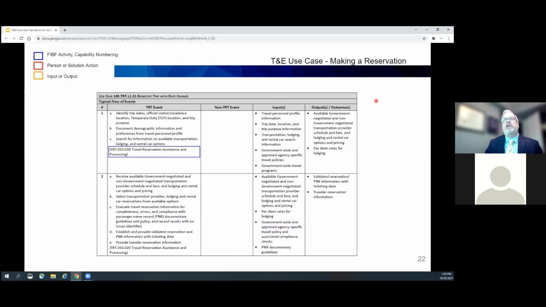So again, we are taking a look at use case level 1, number 1, domestic trip with a date change. And as you can see, we are still within the service function activity area, travel reservation assistance and processing. We have the necessary inputs for this, so that includes the travel personnel profile information, trip date, location, and the trip purpose information, transportation, lodging, and rental car search information, meaning we want to take a look at the government programs, the government-wide and approved agency-specific travel policies, and the availability of the government-wide travel programs.